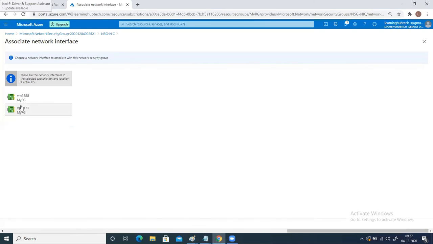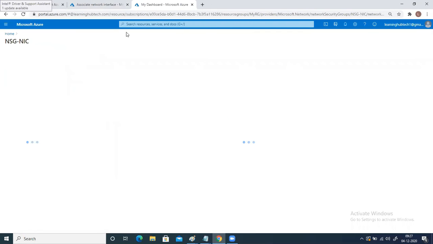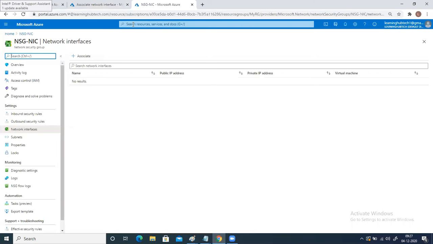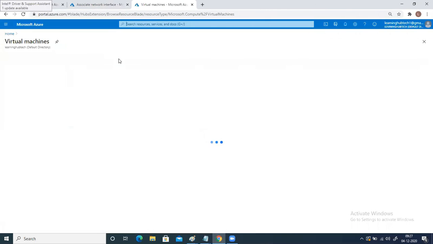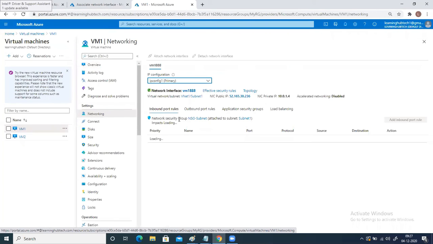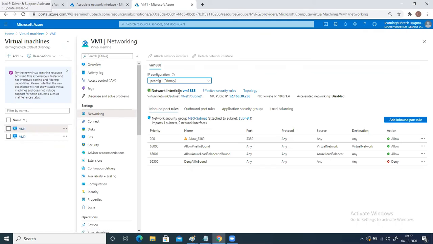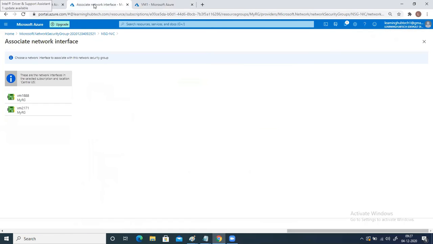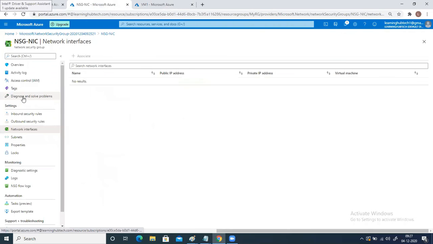These are the network interfaces of your virtual machines. Let's do one thing: let's duplicate this tab, and I'm trying to apply it on my virtual machine 1. Go to your virtual machine 1, go to Networking, then you can see the network interface is mentioned here, and that is VM1888. So this is the NIC of your VM1. If you come here, you can see VM1888. It is the NIC of your VM1, and on VM1 only I want to attach it.